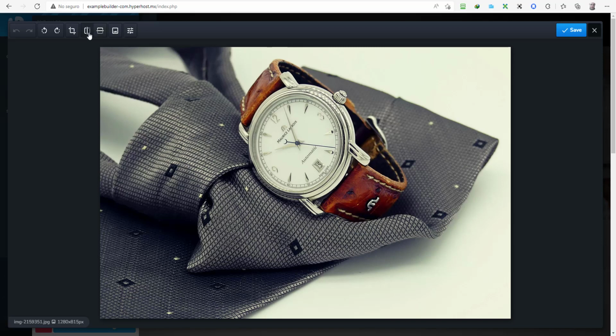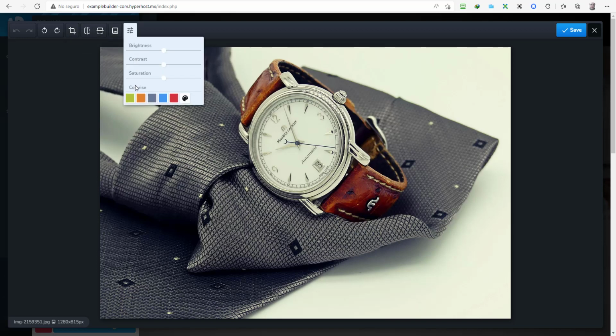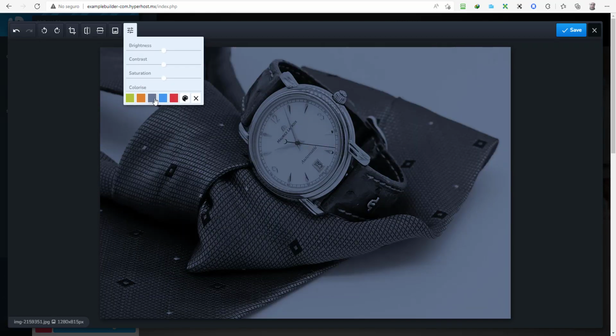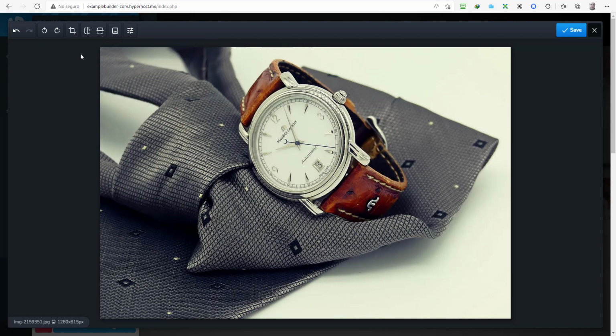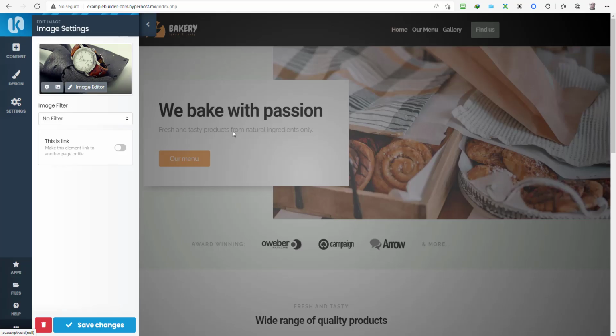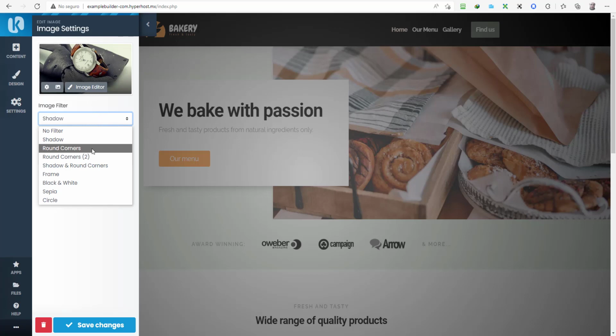I can, for example, crop it, change the size, or add an effect. I can colorize it if I want to. Okay. I'm gonna leave it as it is. I can apply filters also. A shadow or round corners, or shadow and round corners, and I can make it a link.